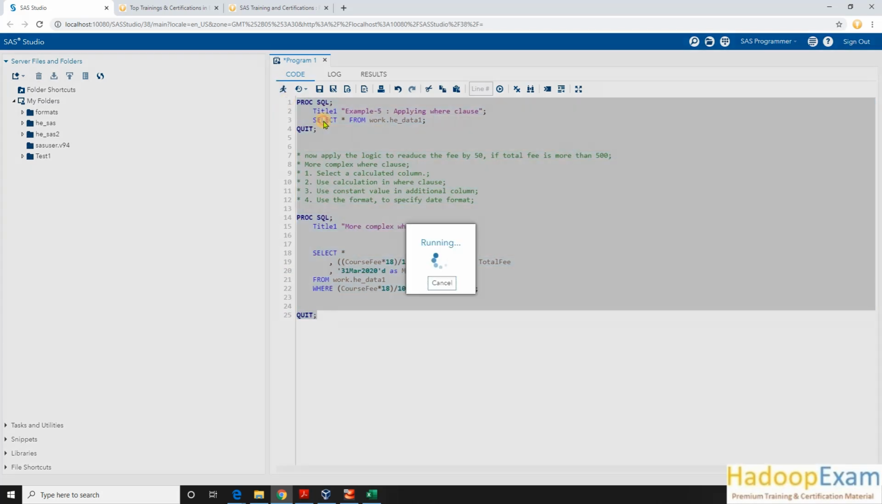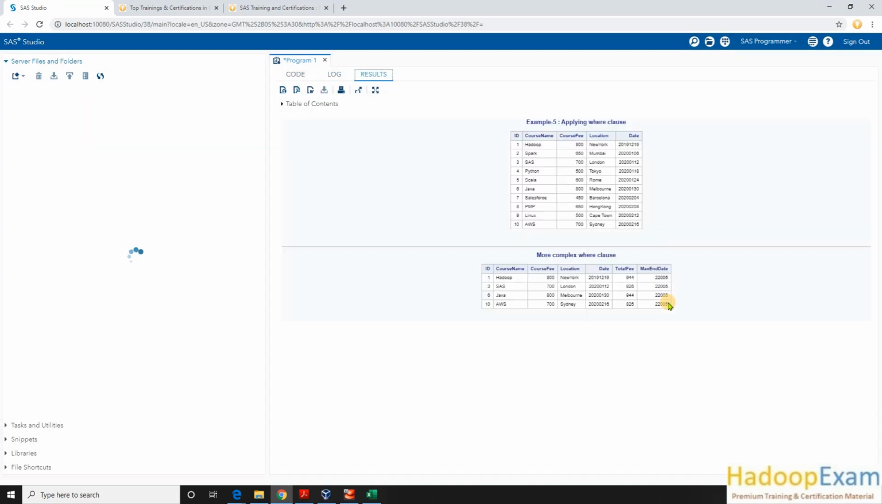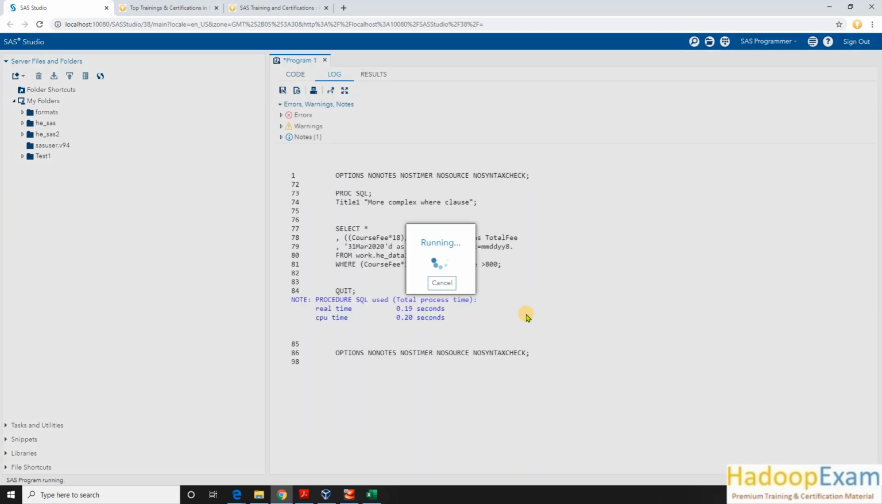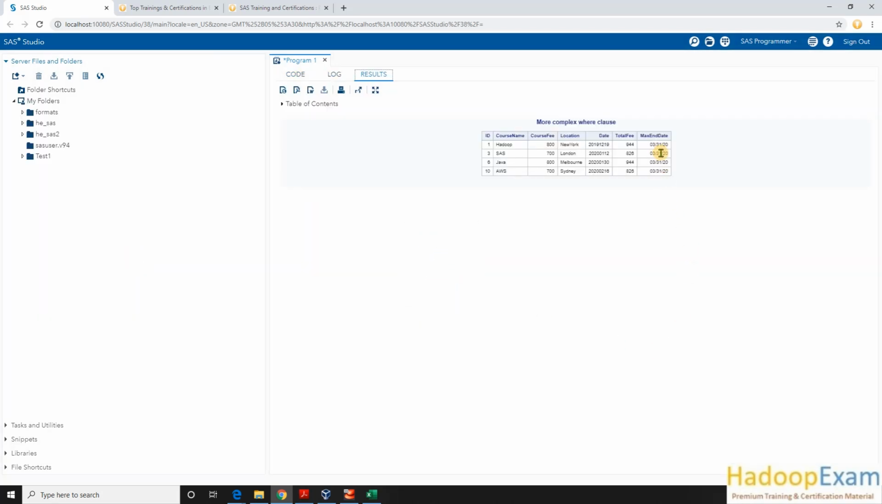Here you can see this max end date column is added, but this is a numerical value because a date is internally saved as a number, correct? That's the reason we have to provide a proper format to it, so it is properly visible what exactly we are inserting. So this is the format. 31st March 2020, this is the end date added in each record in the data set.